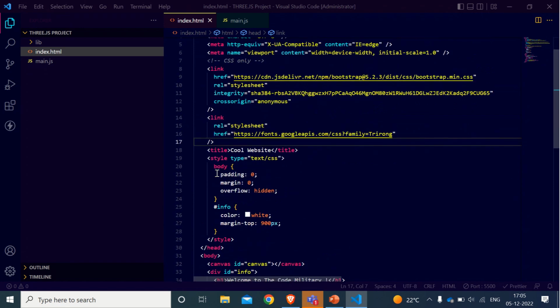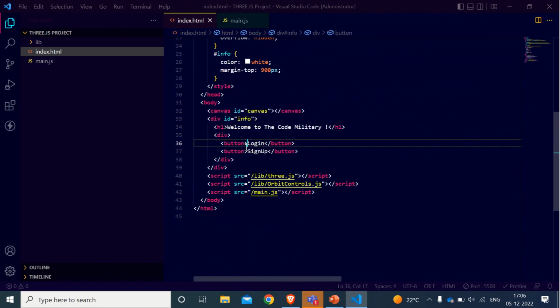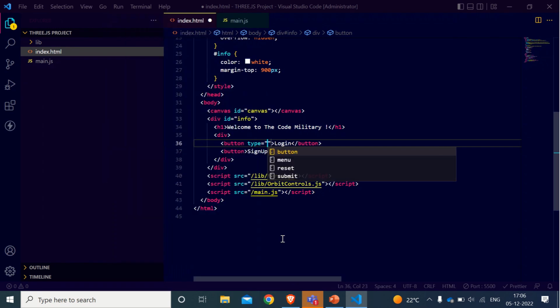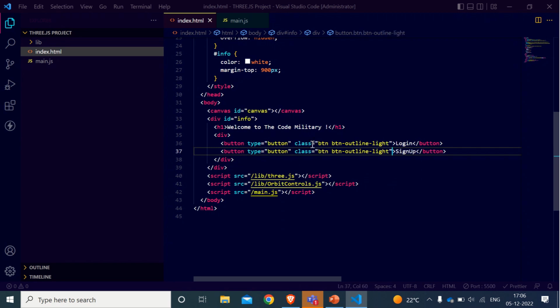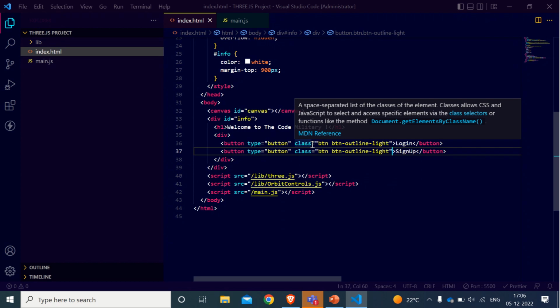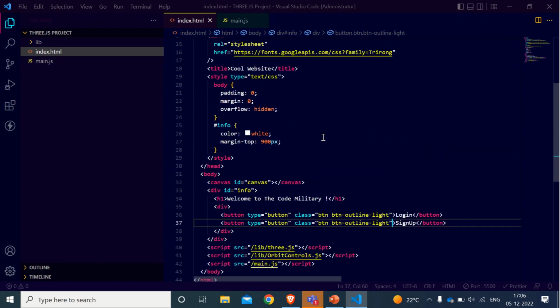Save it, and you need to create a button. Provide it some cool class. Let it be type button, and we'll provide a Bootstrap class: btn, then outline, and then light. We'll copy it, and you also copy. Just save it. The other thing we need to do is style the info.